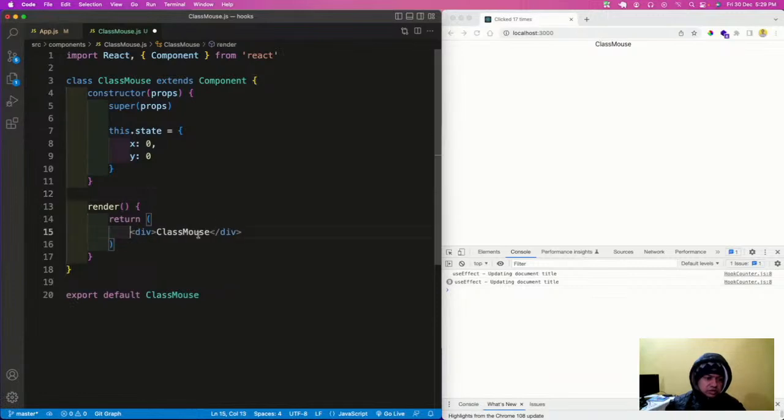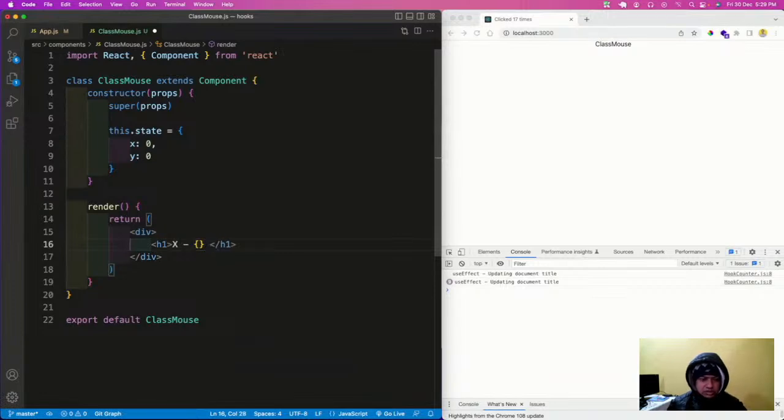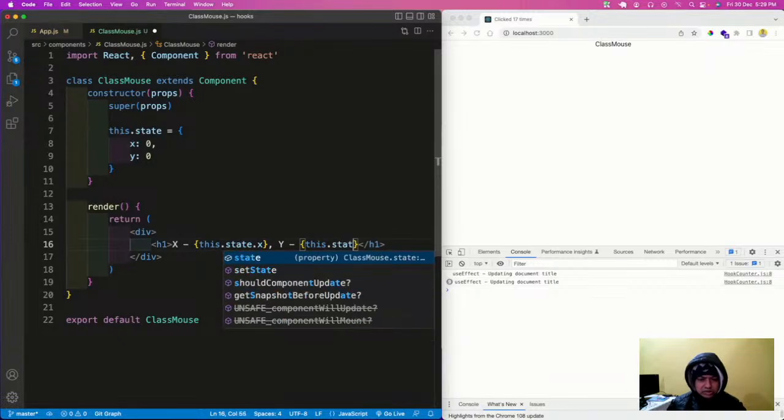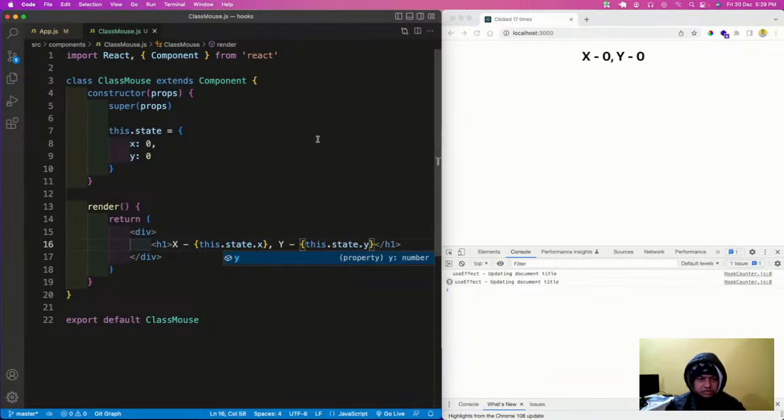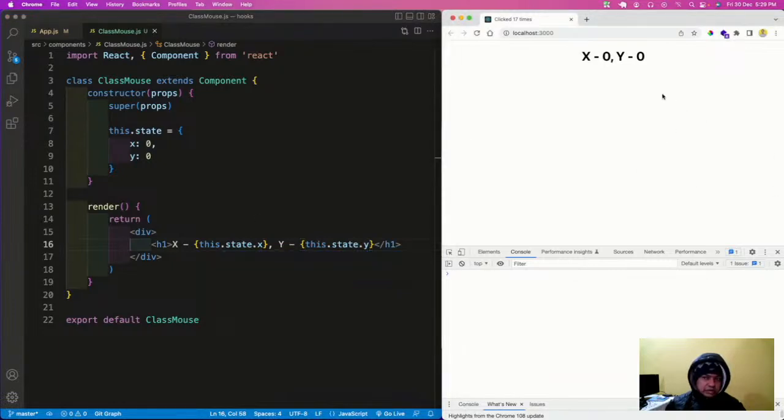And then what I'm going to do here in the div, x is this.state.x, comma y is this.state.y. I'll save it, and this will be shown like this. Now, what I want to show is to update this based on the mouse position. So how do I do this?